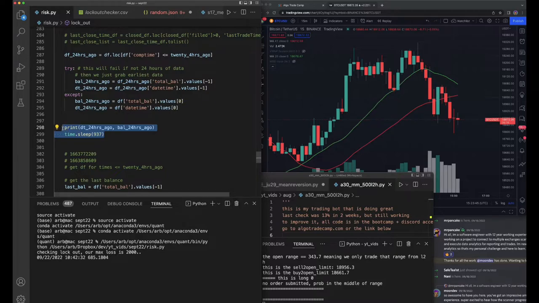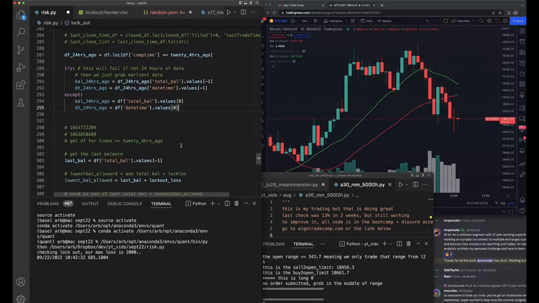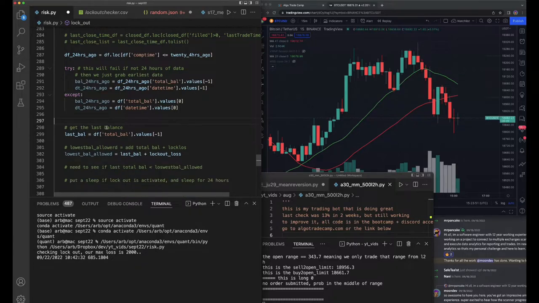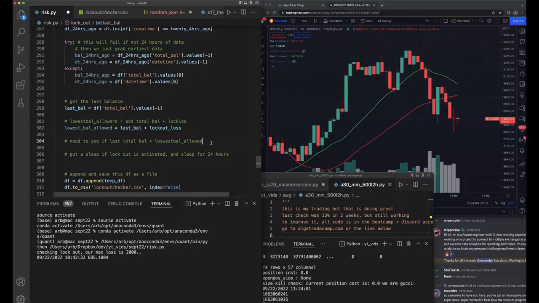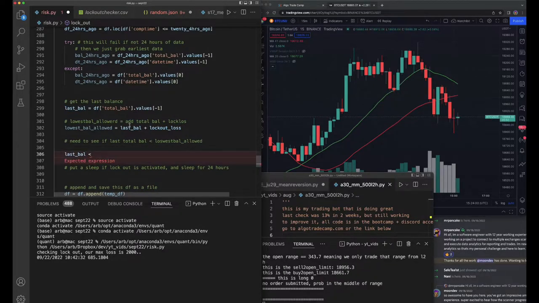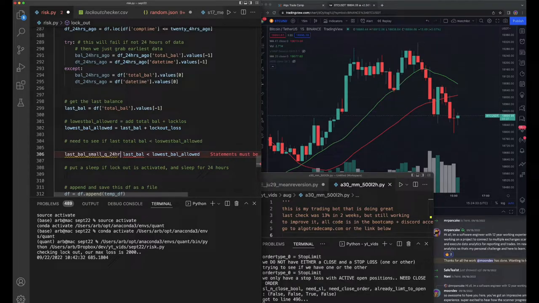But let's keep it moving. We have the date, we have the 24 hours ago, we get the last balance here, we get the lowest allowed balance here. Now we want to see: is last balance smaller than this? Yes or no? So this would be a true or false. I'm going to use Q, which is like K, which means "than" in Spanish. Last balance smaller than 24 hours ago.